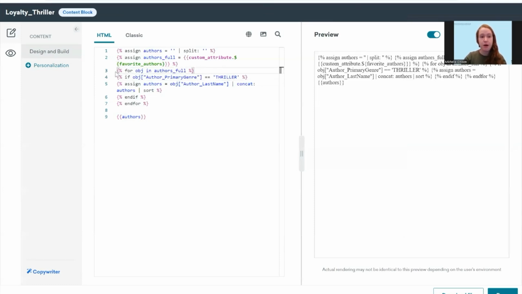Then the for loop kicks off. It says for all objects in this authors full, so all objects in this favorite authors attribute. Then we're going to do our favorite conditional logic. If the primary genre is thriller, now what do we do when we find thriller? We're going to take the author's last name and we're going to put that into this empty variable that we created earlier. So we're taking authors, we're taking that last name, and we're concatenating them together.